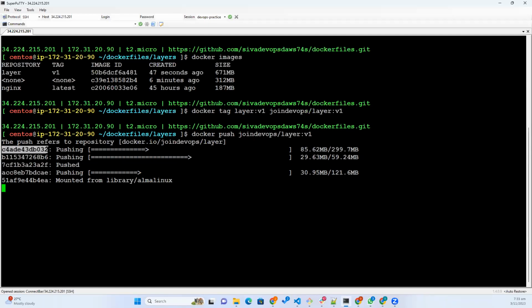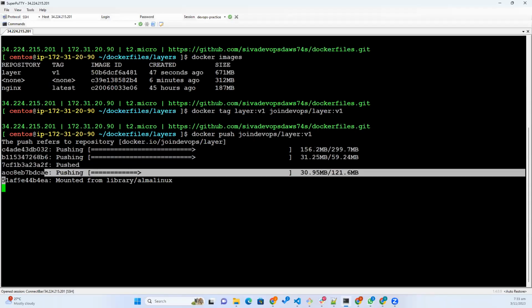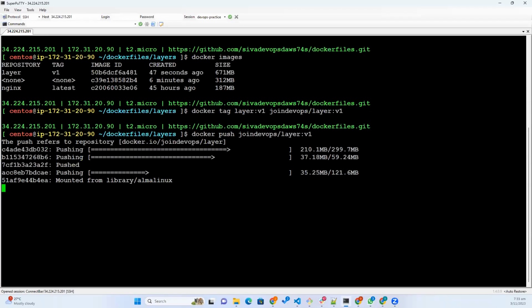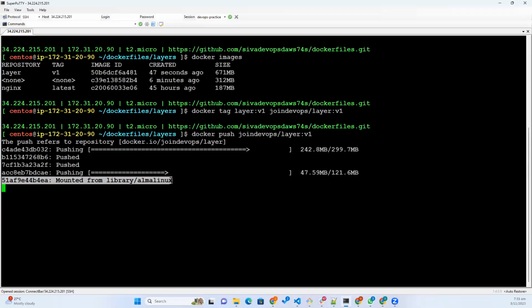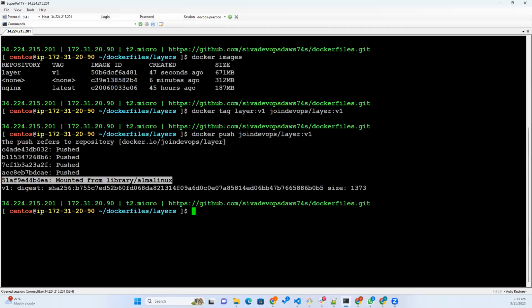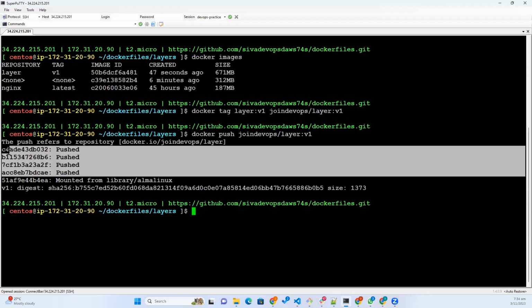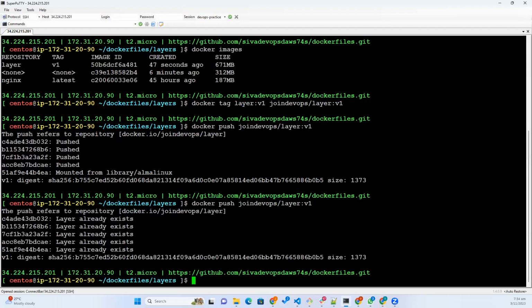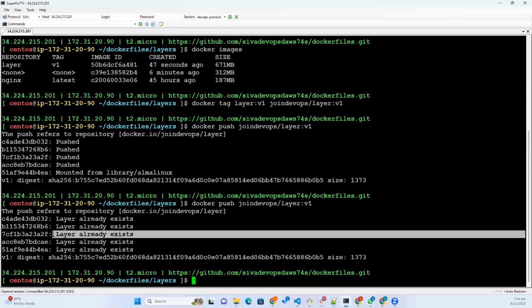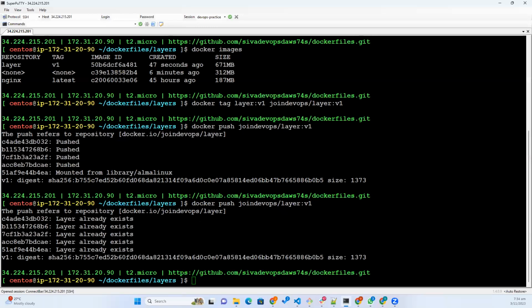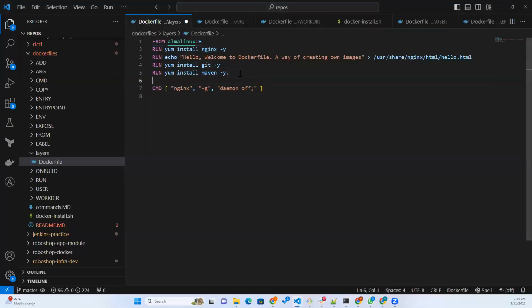It is pushing the layers: first layer, second layer, third layer, fourth layer. You can see this is mounted from library Alma Linux. So this layer already exists, and that is why it says mounted from library Alma Linux. The remaining layers do not exist. Now if you try to push again, it says layer already exists for every layer.